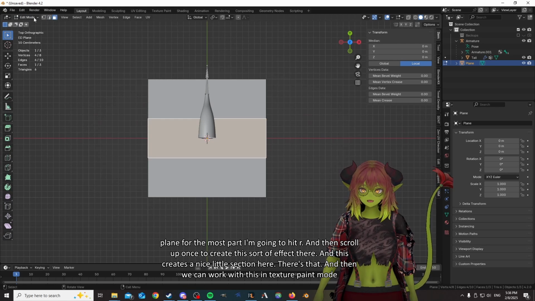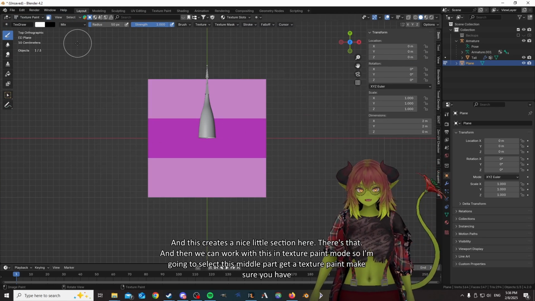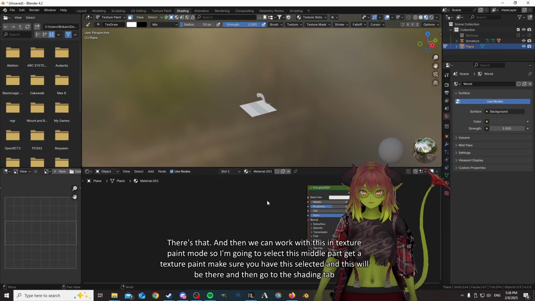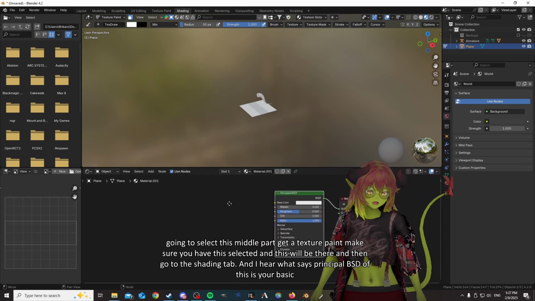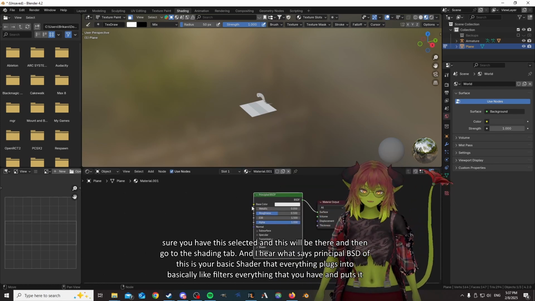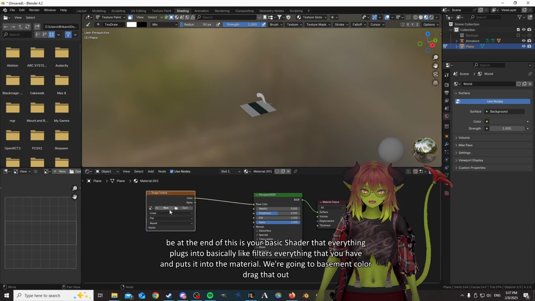So I'm going to select this middle part, get a texture paint, make sure you have this selected, and this will be there. And then go to the shading tab. And under here where it says principled BSDF, this is your basic shader that everything plugs into. Basically it filters everything that you have and puts it into the material. We're going to base color, drag that out, add an image texture. We're going to create a new image.